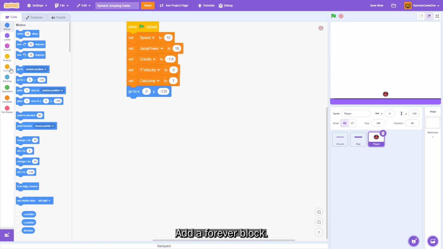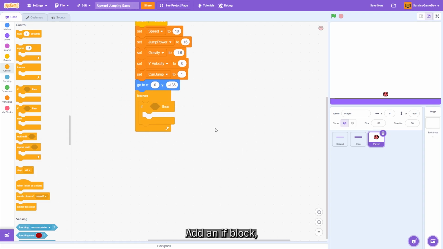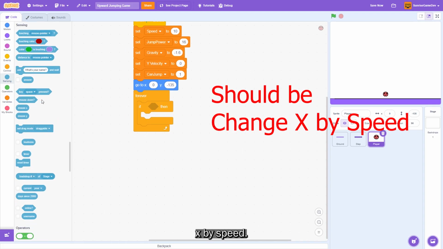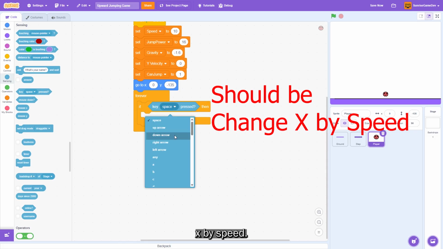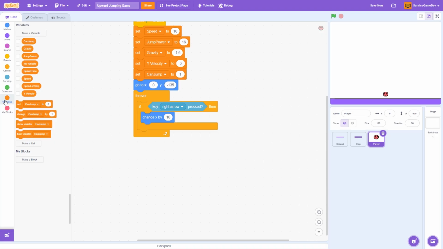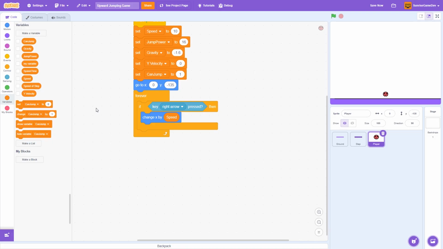Add a forever block. Add an if block, and when the right arrow key is pressed, add change x by speed. Then, if the left arrow key is pressed, change x by speed times minus 1.